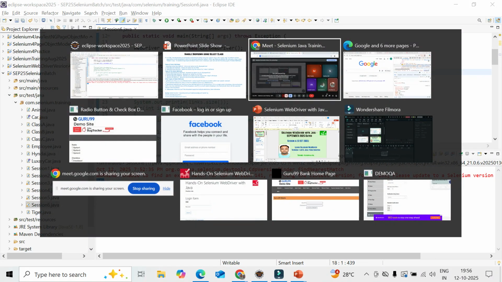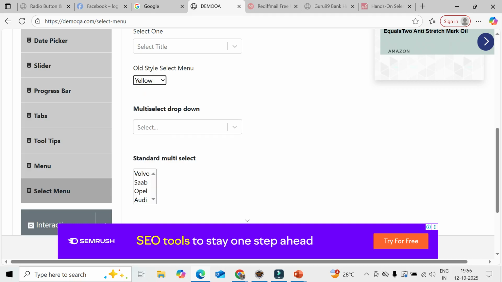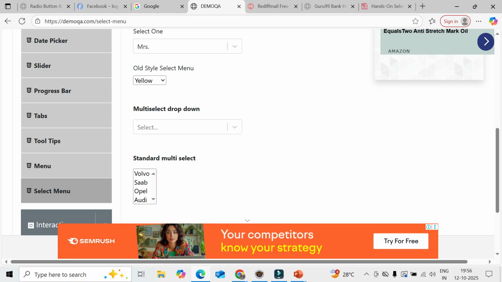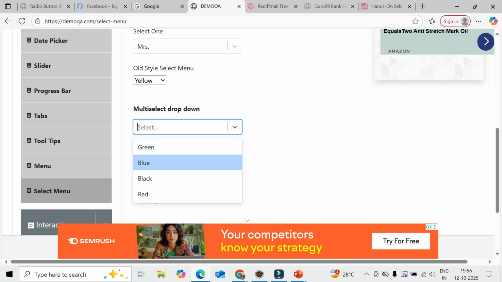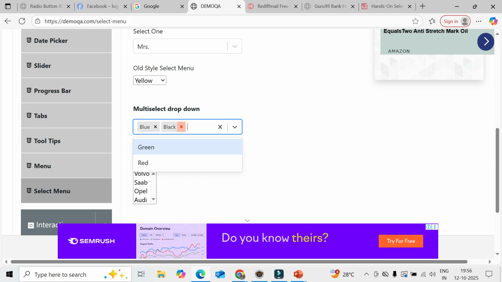Okay, so this is the website here available. You could see the single select drop down. You can only select one option, right? Here also you can select only one option like that. But this is a multi select drop down. You can select multiple options like that, and you can deselect it by clicking on that.